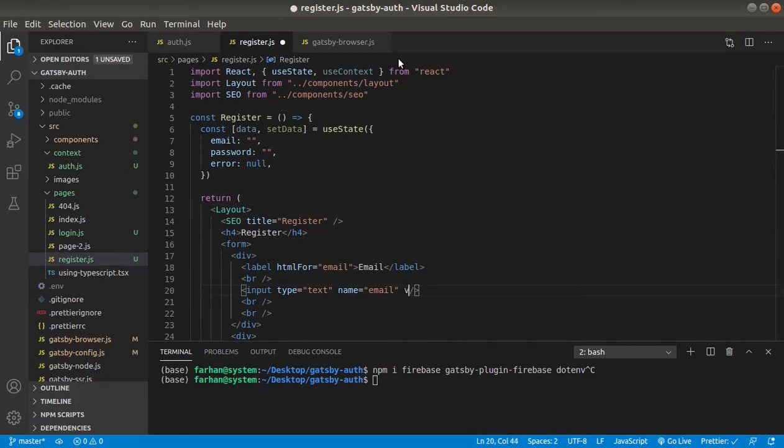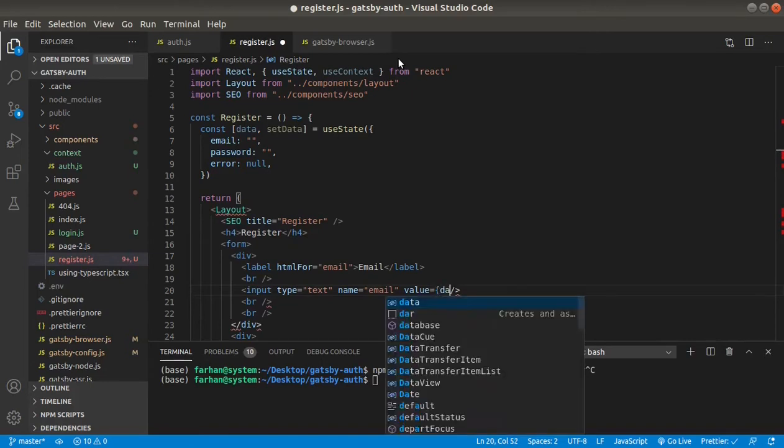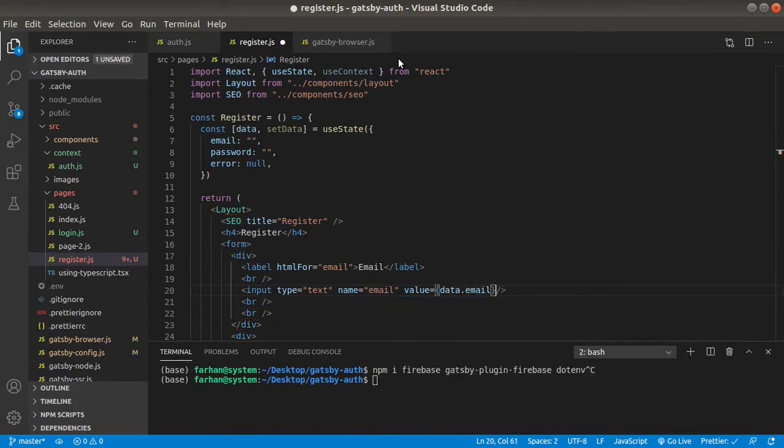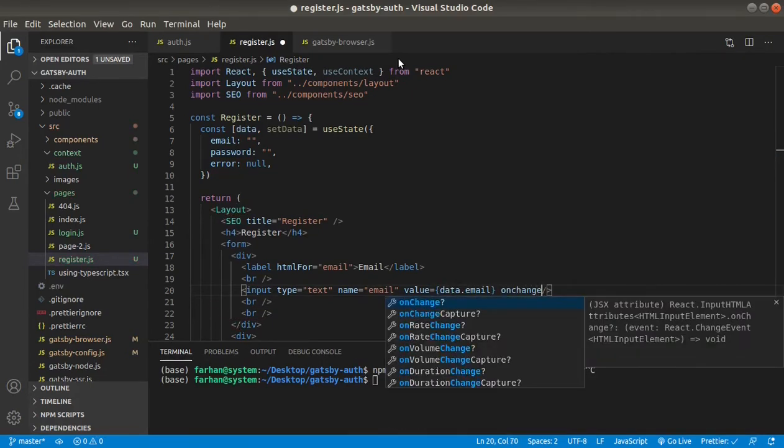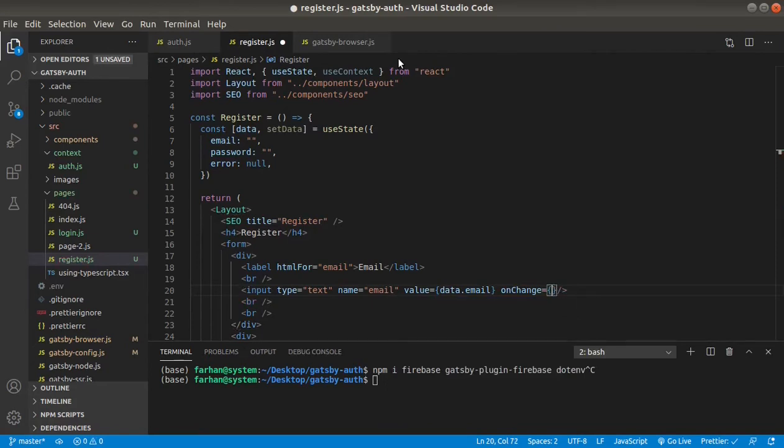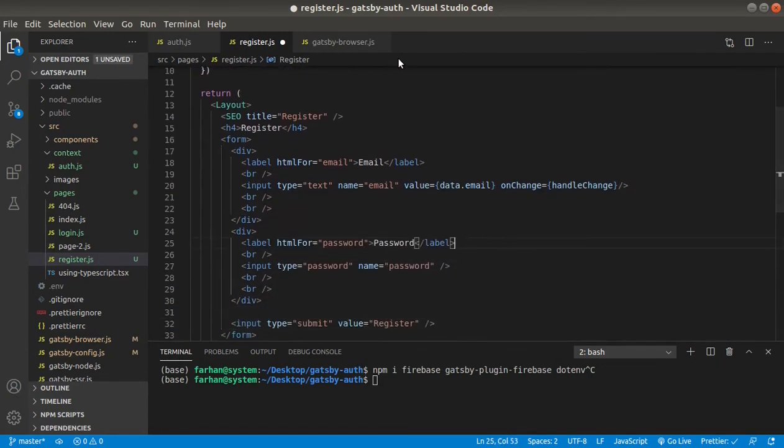Now let's add this value here. Email will be data.email, and we will add onChange to capture any change when the user types, and we will make this function handleChange. And for the password, the value will be data.password.